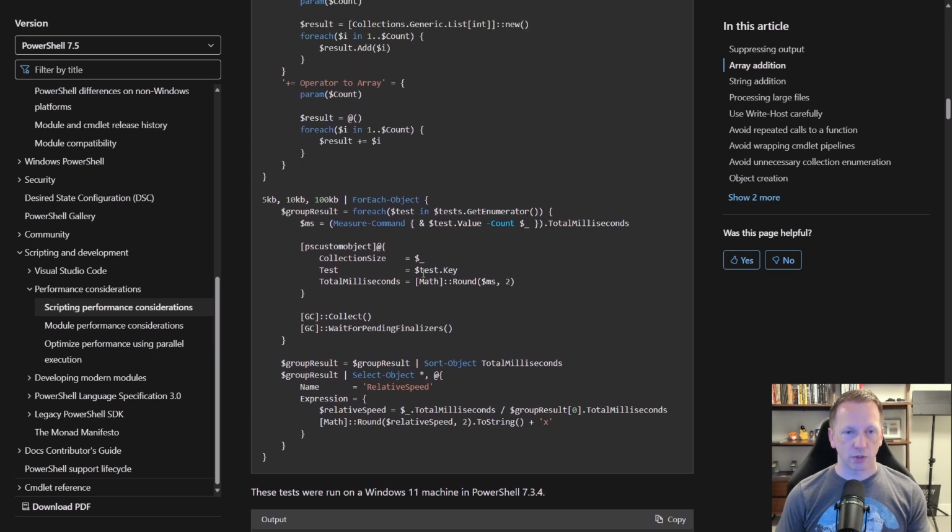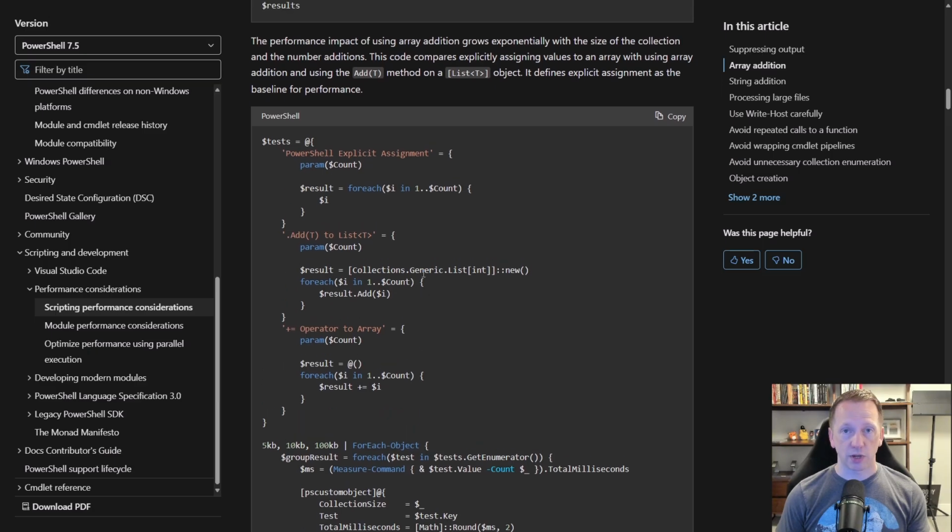They have some example code here that you can actually run and check out. First, this is just a PowerShell explicit assignment. We're adding each of these numbers directly into our assignment here, and no array addition or anything like that. In this case, we're adding an item to the list here. We're going to go through various collection sizes here and just add that to our collection. And in this case, we're going to do the same thing, and we're using the plus equal, which historically has been a lot slower.